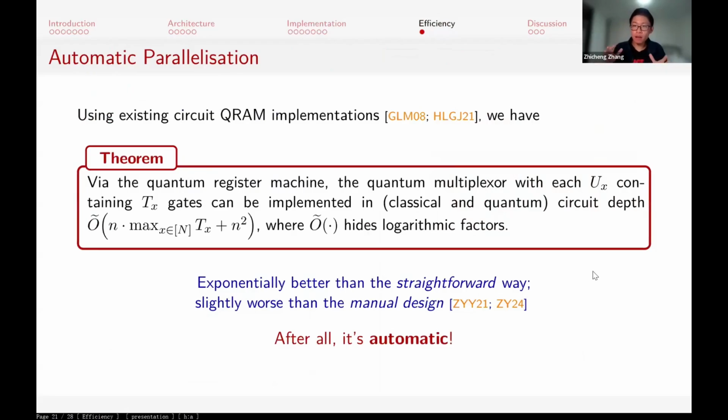Great. So that's the implementation, and it is actually efficient. And it even offers automatic parallelization of some quantum algorithms, including the quantum multiplexer. So here is the theorem for implementing the quantum multiplexer via the quantum register machine, which shows a quantum circuit to implement this quantum multiplexer with circuit depth proportional to the maximum of Tx. And it is exponentially better than the straightforward implementation, although slightly worse than the manual design. But after all, it is automatic, and it will save the time for the quantum programmer to design this quantum algorithm.